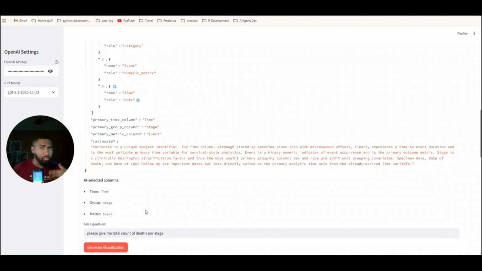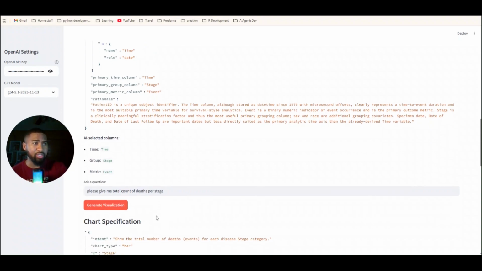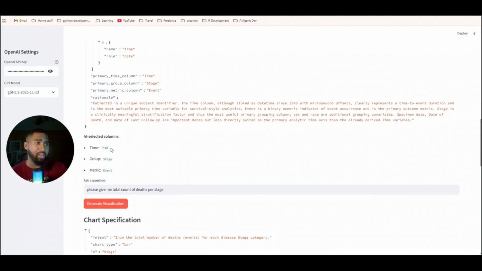So, once it comes up with all this, it's able to provide a rationale where patient ID is a unique subject identifier. The time column, although stored as datetime since 1970 with microsecond offsets, clearly represents a time to event duration and is the most suitable primary time variable for survival style analytics. Event is a binary numeric indicator of event occurrence and is the primary outcome metric. So as you can see, it selected those columns and provided the rationale.